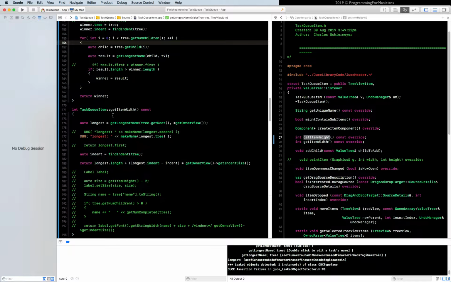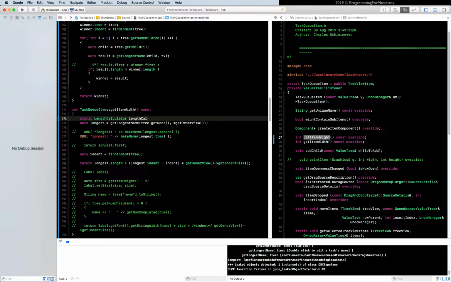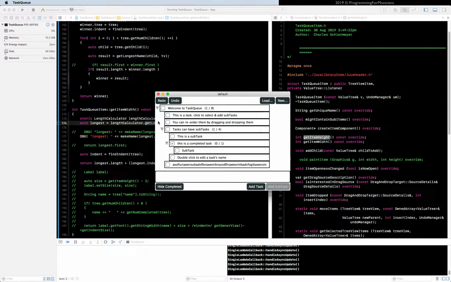In getItemWidth, let's see, we can make a static length calculator. Static length calculator. And instead of calling this, we can just call length calculator dot getLongestName. All right, let's try it out. Okay. And let's delete this super long node's name and see what happens.